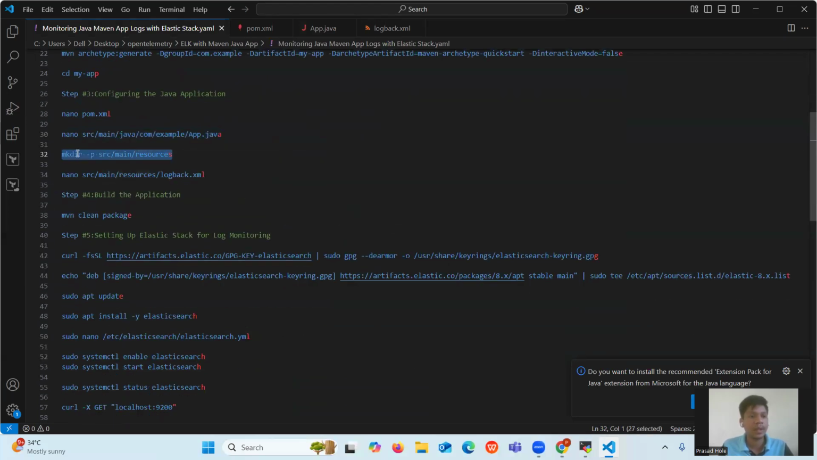Now next we will create a directory inside our src main resources. We will create a resources directory.